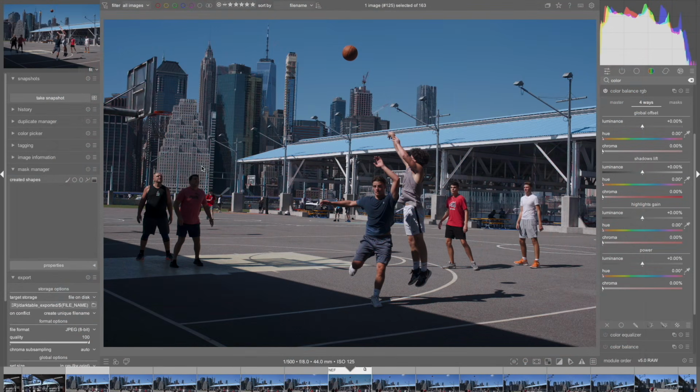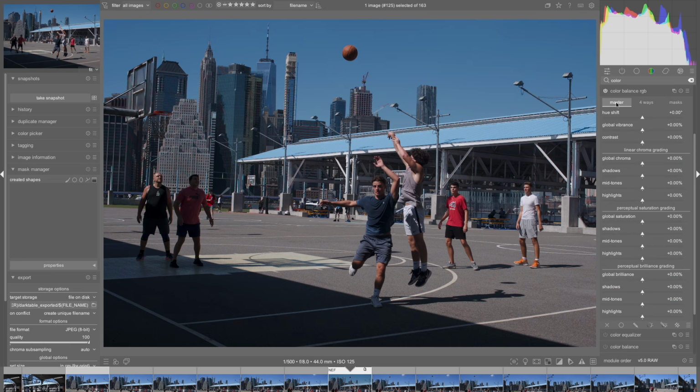Today we are going to look at a new module. The module is called Color Balance RGB. I already opened up the module here, and as you will see, there are a lot of different elements to adjust on this Color Balance RGB. Honestly, the first time I looked at it, I was a little bit overwhelmed by all the different options.